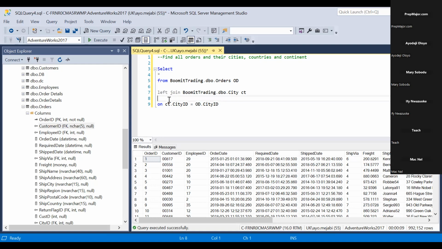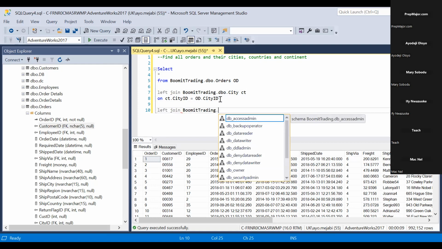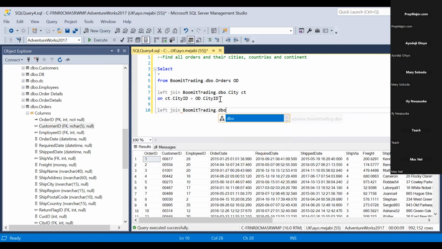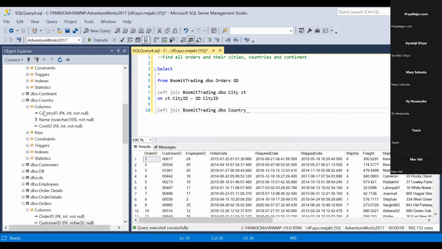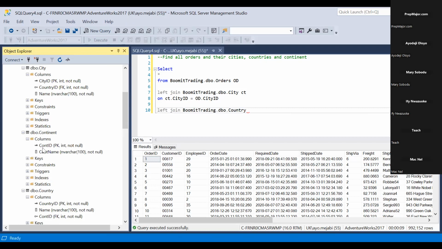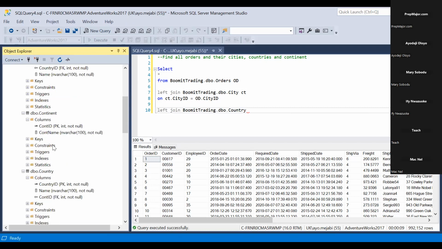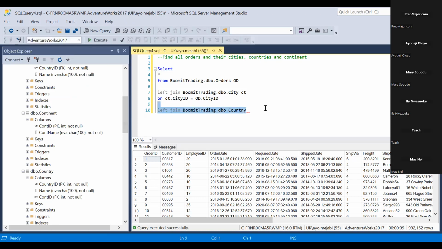Anyway, let's keep going. So now we already said city joins to country. You use an inner join, left join again, boom, IT trading dot dbo dot country. You can see now, if for example continent links directly to city, do I have to go through country? No, I can do continent first, then do country next. Doesn't matter. Okay, so country, I'm going to call that COU.